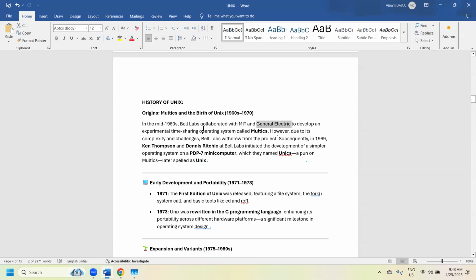With the help of these three organizations, they developed an external time sharing operating system called Multics. So Dennis Ritchie and Ken Thompson, with the help of these three companies, developed an operating system in order to perform some operations on a computer. The first operating system was introduced in 1969.